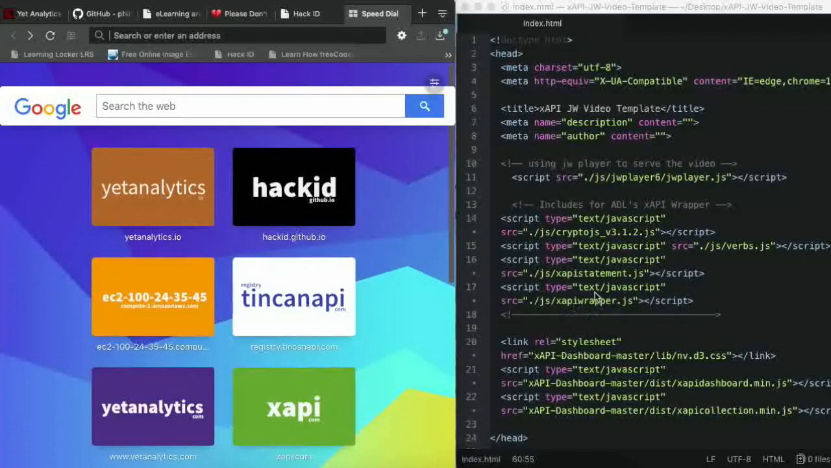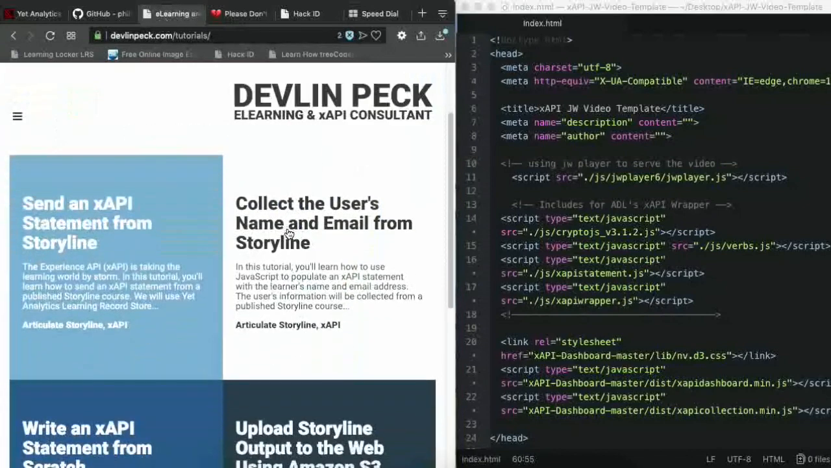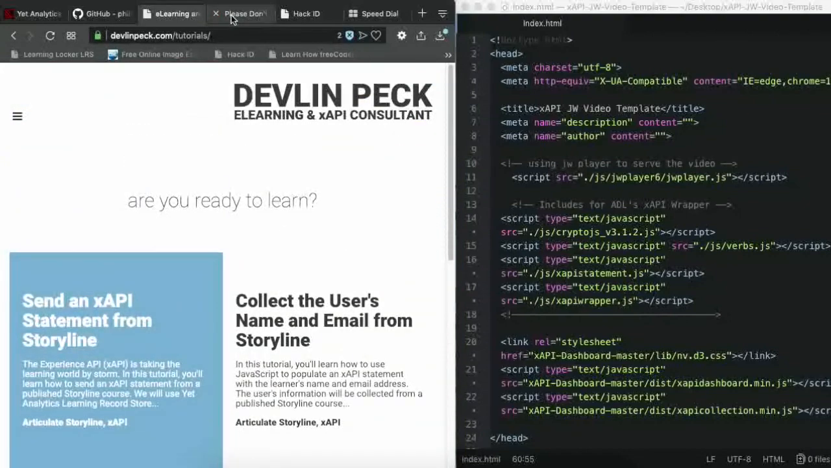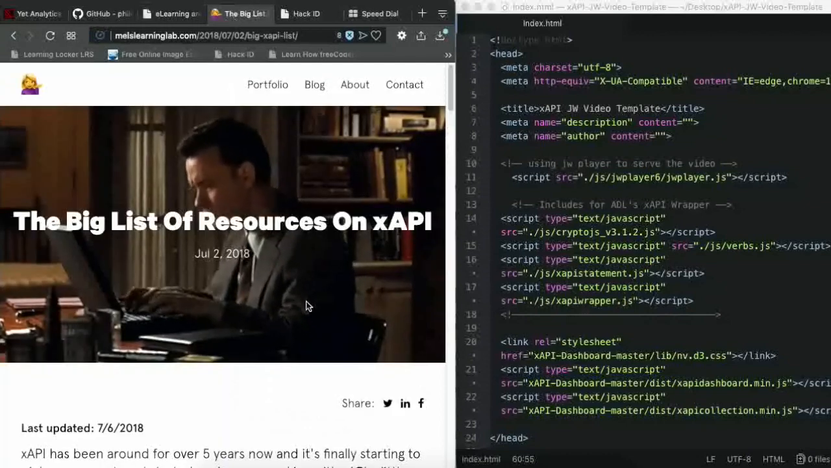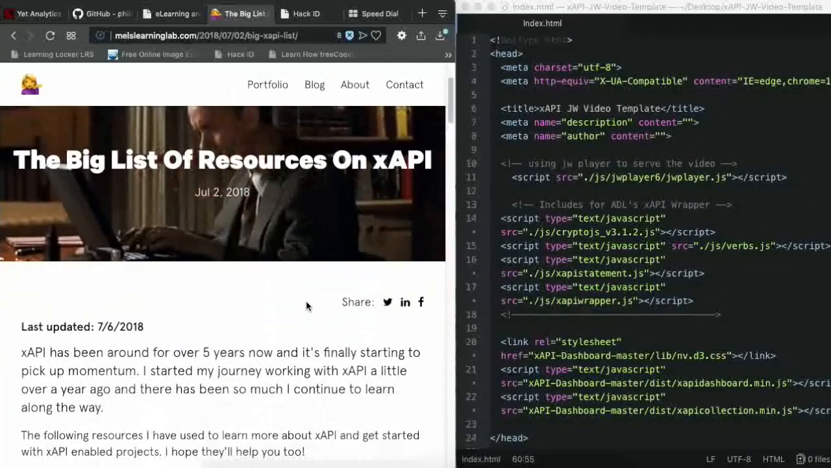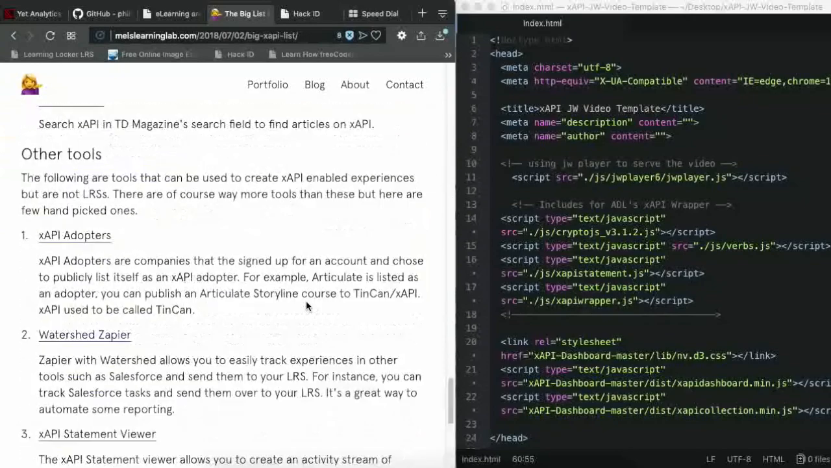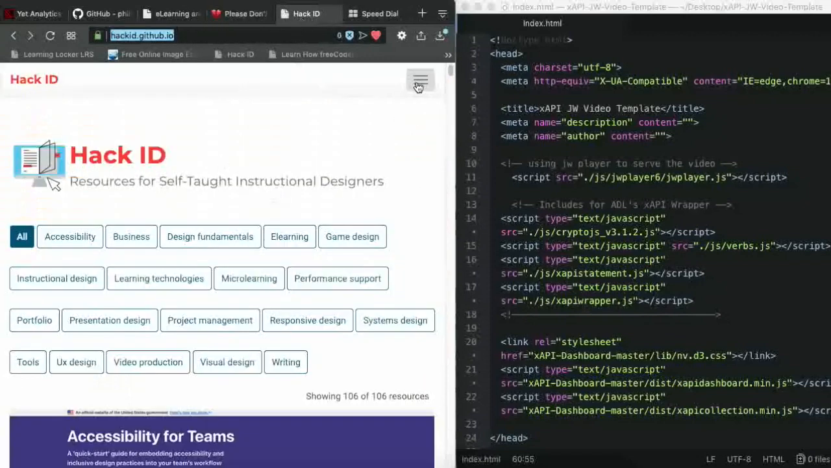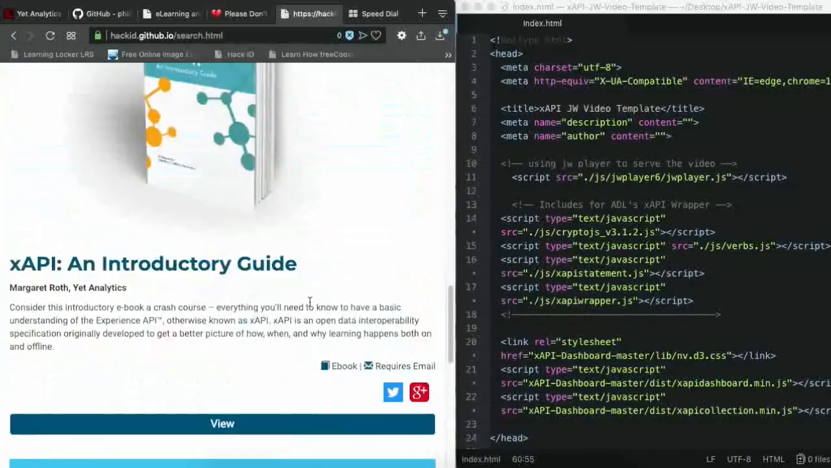Other thing, if you're having issues and you're looking for more stuff, Delven Peck has some great tutorials. His tutorials are on Articulate, Storyline, and so on and so forth. He's wonderful if you need information there on Storyline. Also, Mel Melloway is another person who's helped me out a ton, and she has great resources here. So be sure to check those out. And then HackID also has wonderful xAPI resources if you just go and search it there.